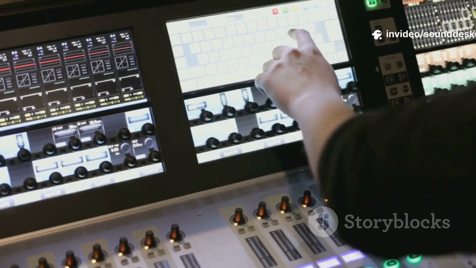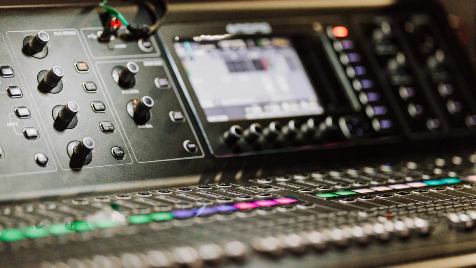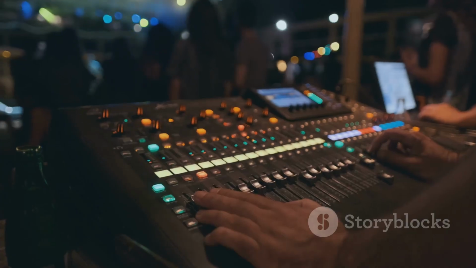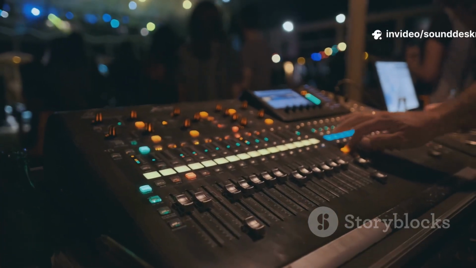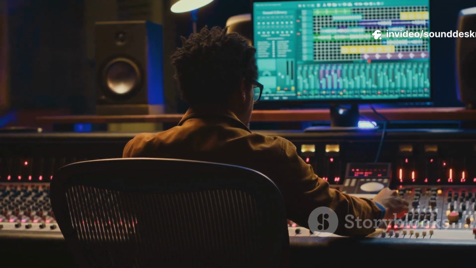Use Recall Safe to protect key settings, like the master fader. When loading new scenes, always save your current mix before loading another, just in case. With a little care, scenes become your secret weapon for fast, consistent mixes. Scenes save time and stress, use them wisely.